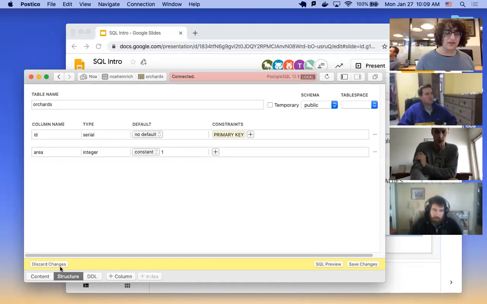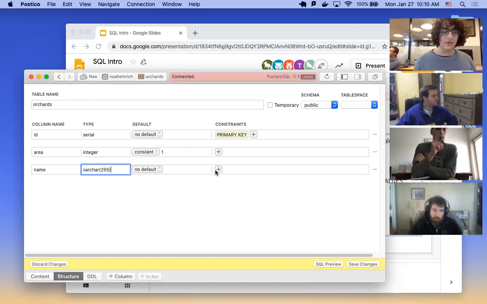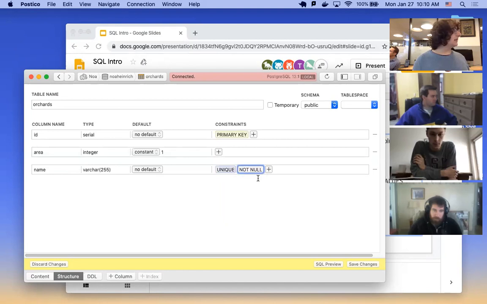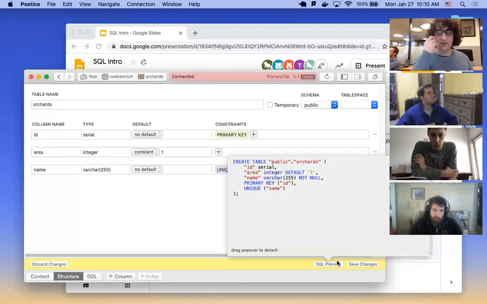And maybe we want to give it a name, for example, varchar 255. And maybe we want to add a constraint, like it has to be unique, and it can't be null. So you can't leave it blank. It has to have a name. We check out our preview again. We have create table public.orchards, ID serial, name varchar not null, and then we have to specify down here which one is unique, name.